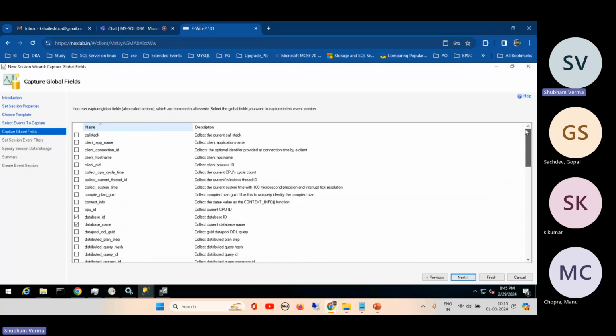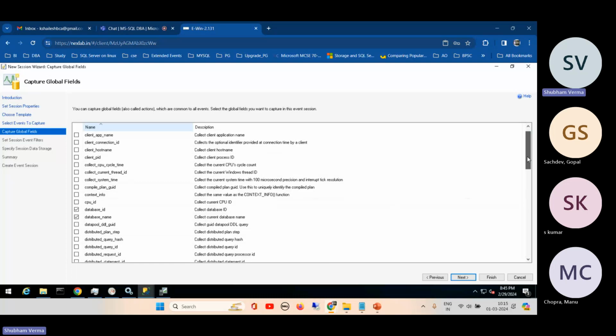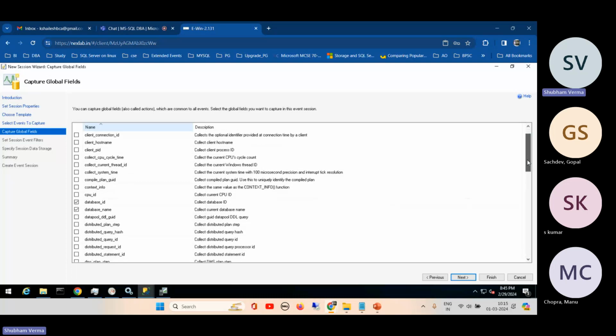CPU ID not required. Client application name, basically from which application we are getting. Client host name we can select if required. So this is for blocking and all. We can take which client is blocking which sessions and all. So these are the filter options basically here. Global filter options.